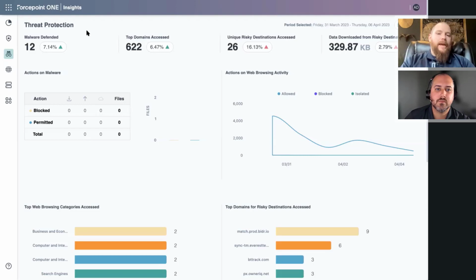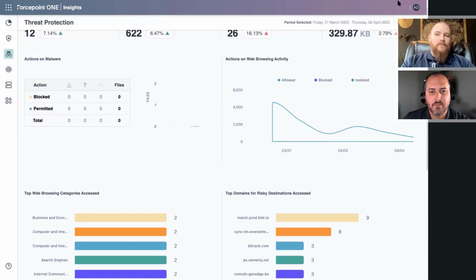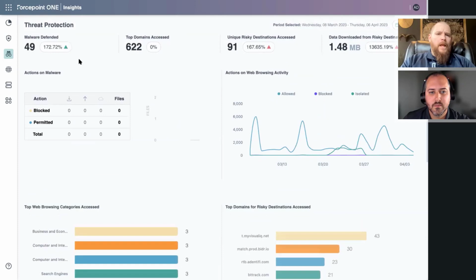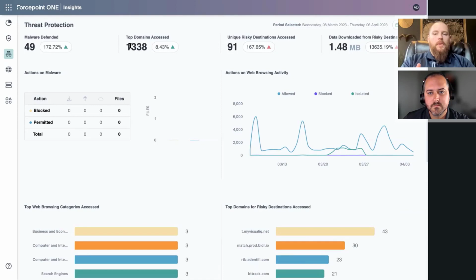So I can now see, hey, wait a second, how many files have I seen? So if I change this to the last 30 days, just to get a bit more data here, how much malware am I seeing? What domains am I accessing that triggered malware? When we talk about our categorization, in other videos, we talk about how categorization isn't enough. We talk about the reputation of a website. Is it risky? So as you can see here, what are some risky sites that my users are accessing? Am I seeing data being downloaded from those risky websites?